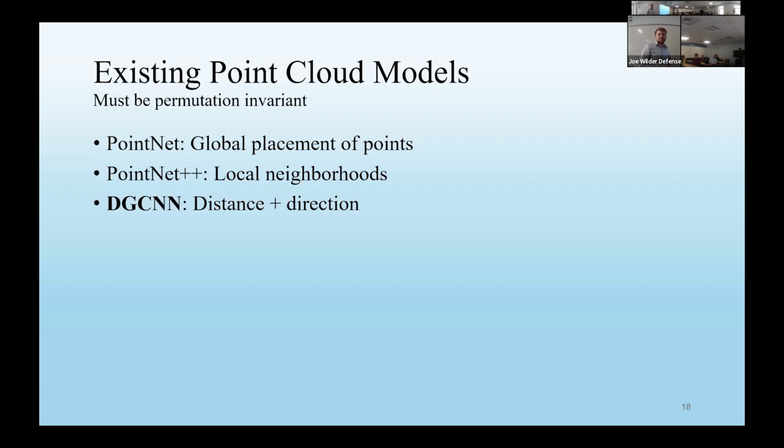A little later on, they came out with PointNet++, which is similar to PointNet. It again just looks at the global positioning of each point. But in addition to that, for each point in the point cloud, it captures the neighbors around that point, and it uses something called max pooling to get a summary of what is in that neighborhood around each point. It then concatenates that to the global information, and it's able to make a better decision that way.